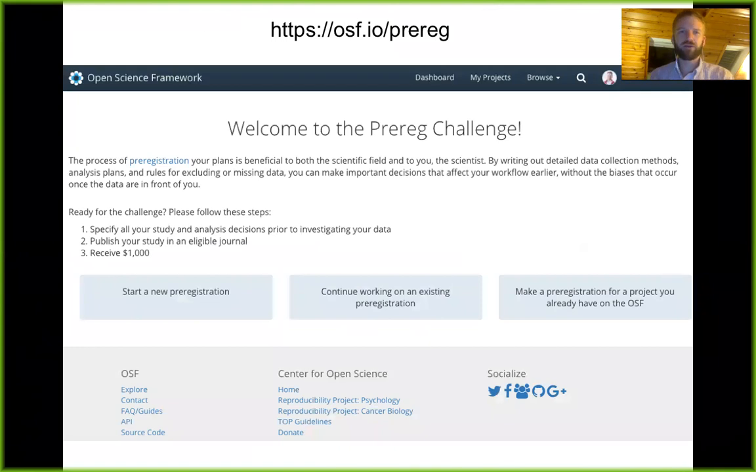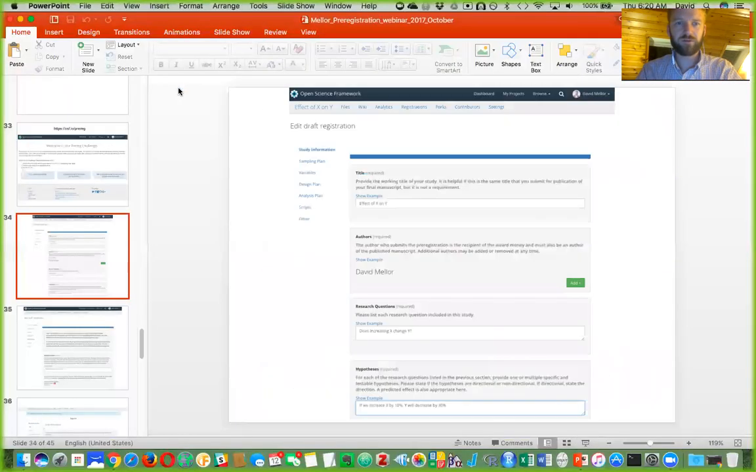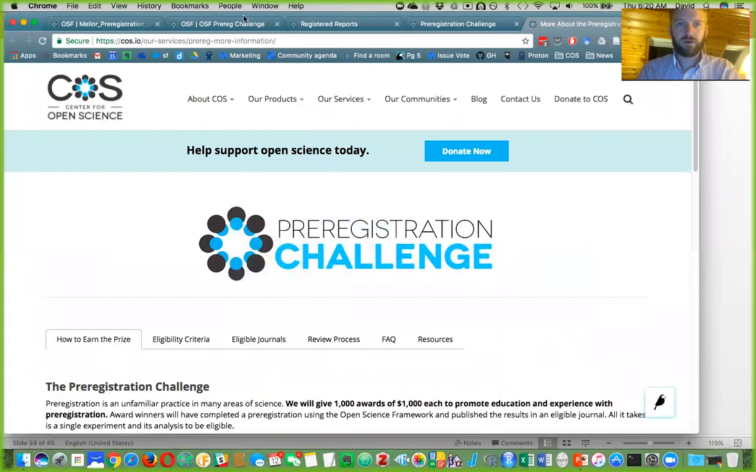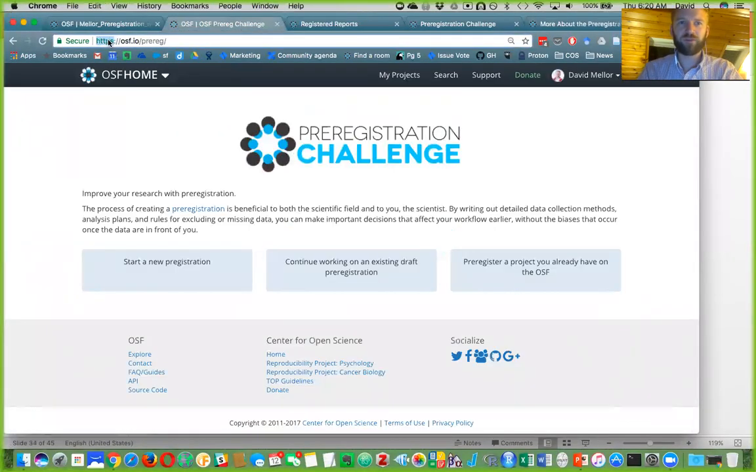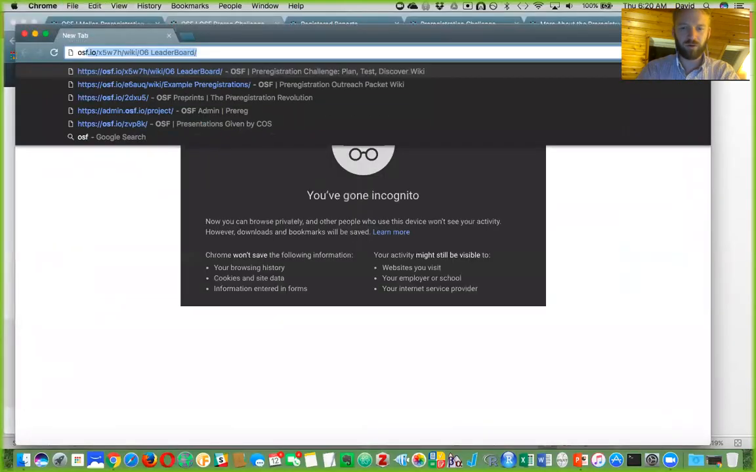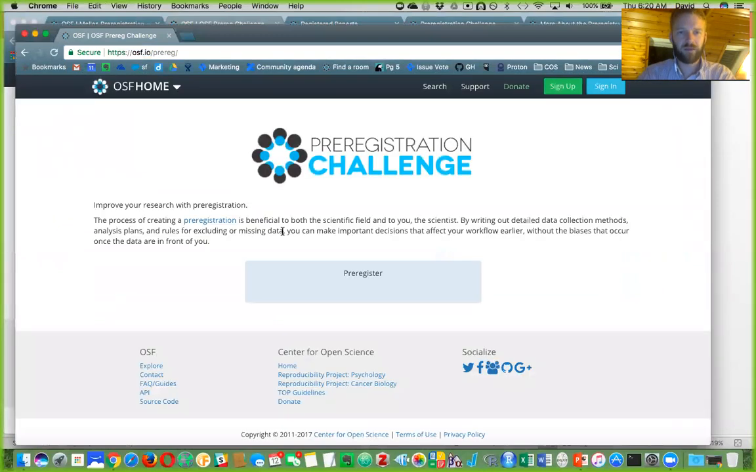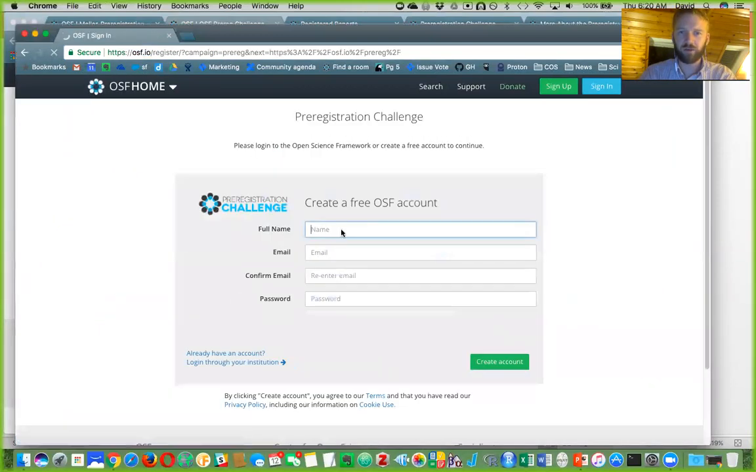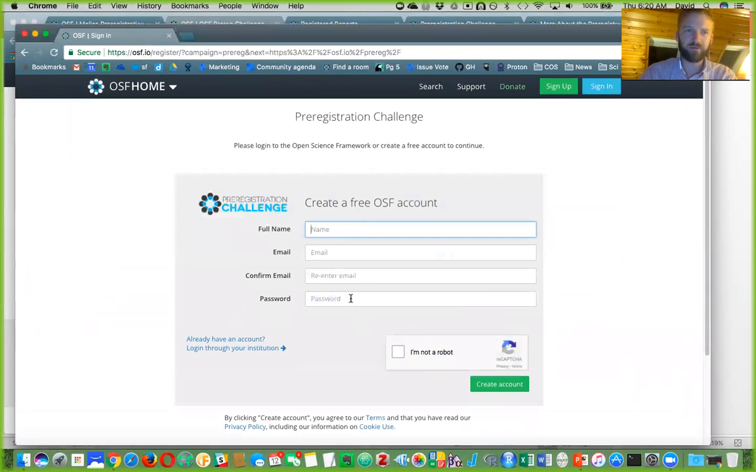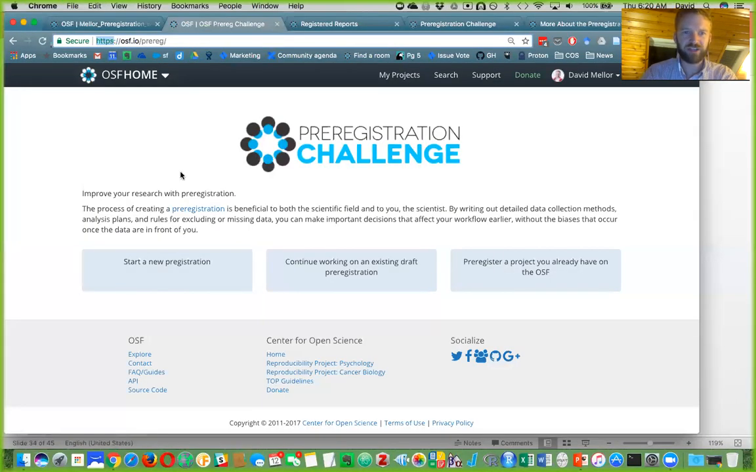Okay, I'm going to go to the OSF now. And this is on the Open Science Framework, osf.io/prereg. If you're on your computer, you can follow along. This is what it would look like if you were not logged in. And it would just give you the opportunity to log in or create an account. But once you're logged in at osf.io/prereg, this is what options you have available to you.